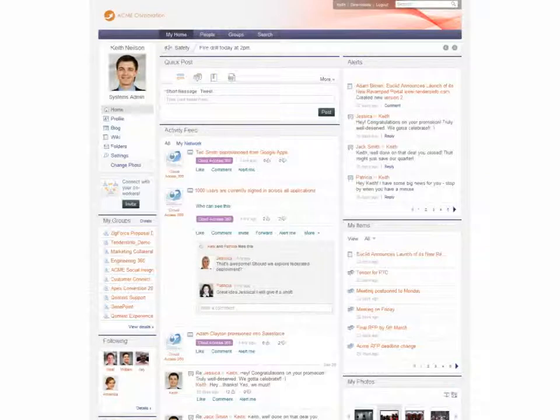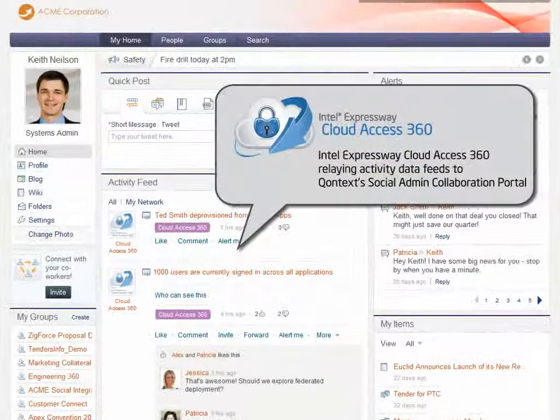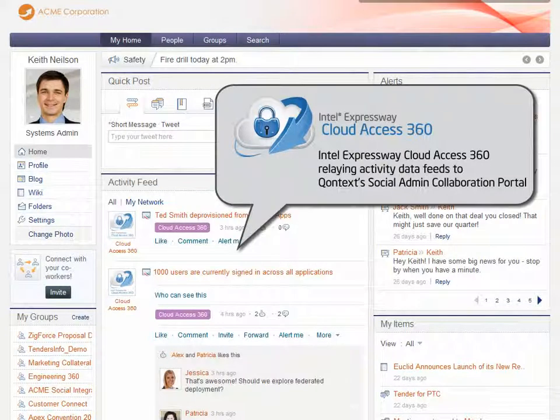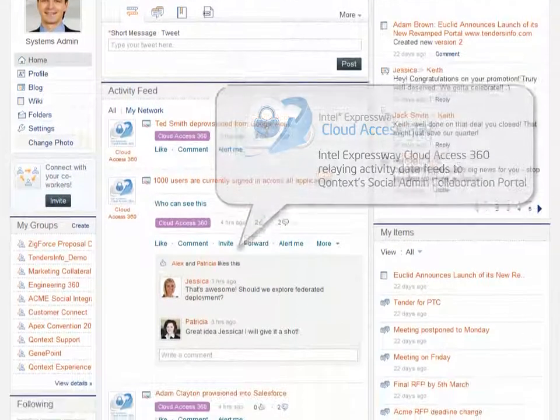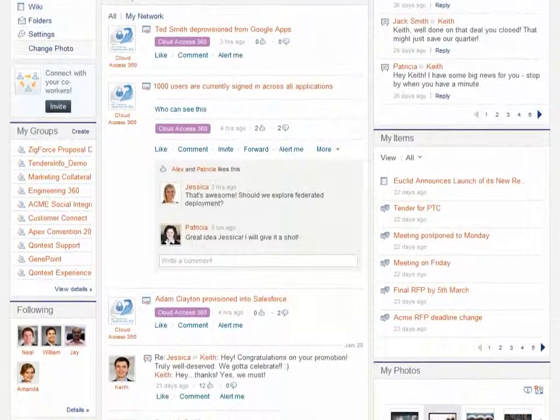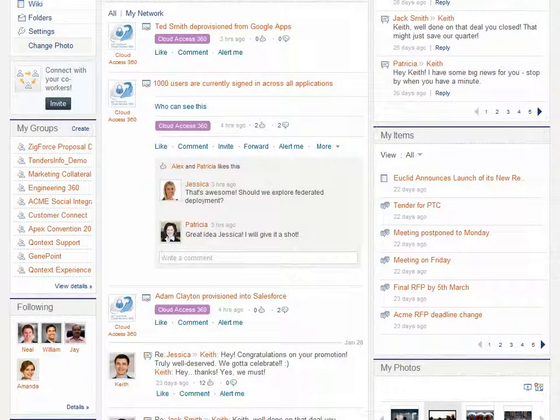Here we show how Cloud Access 360 monitoring alerts for single sign-on events can be pushed as activity feeds for other applications. In this case, the social media application context is used by collaborating administrators to monitor user activity and user events inside of this tool.